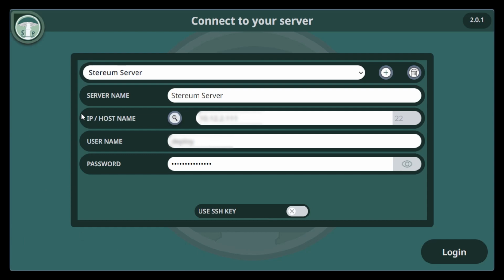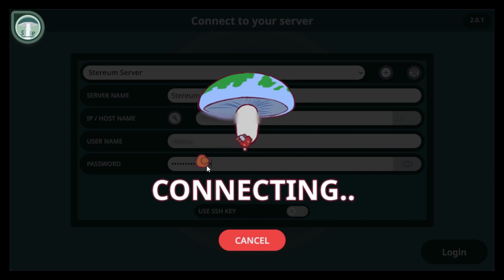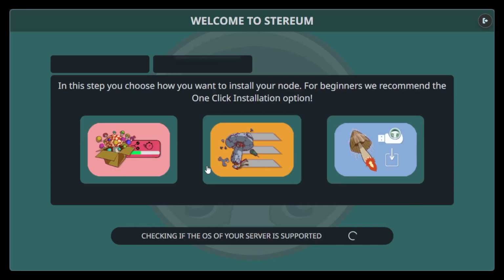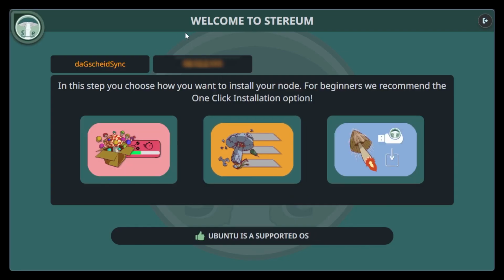As you can already see, the login itself is quite simple. You can save and delete connections. Yes, you can use an SSH key if you want to. In my case, I'm just going to use a normal password. After that, we are going to be greeted with the installation option screen.